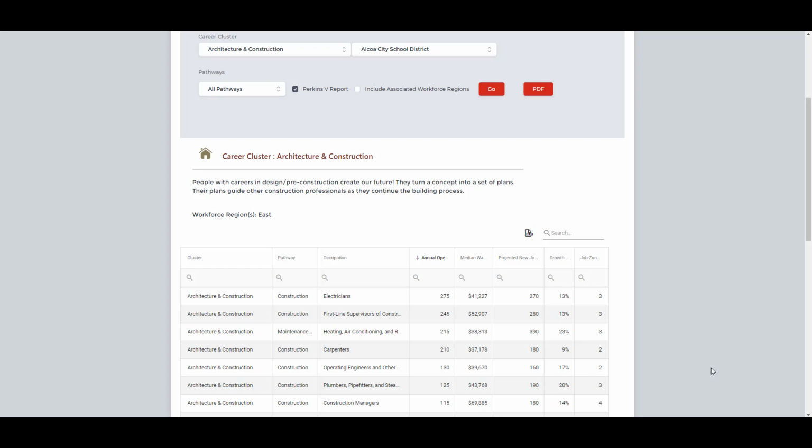Once that has been done, you'll need to go back and set your pathway again. So now what we're seeing in the table are all occupations within the construction pathway that meet the criteria as a high-value occupation. In other words, any occupation that is below 35,000 or has negative growth will have been eliminated from the table. In addition, we see occupations being sorted by annual openings, so we've got the highest in demand appearing at the top of the list.